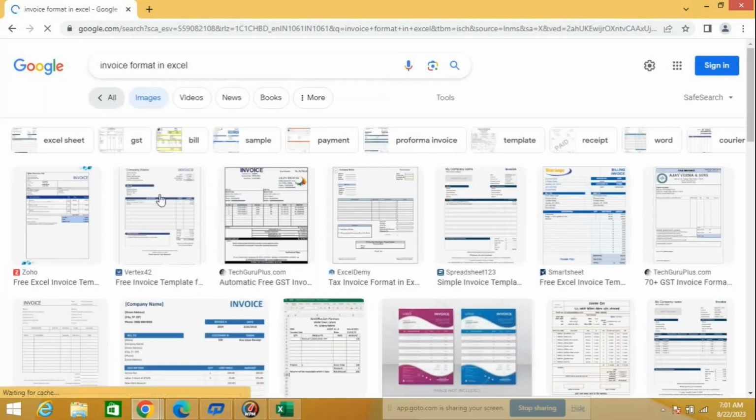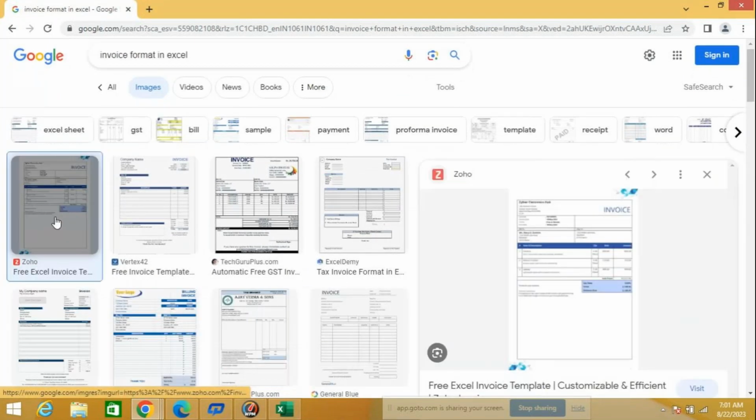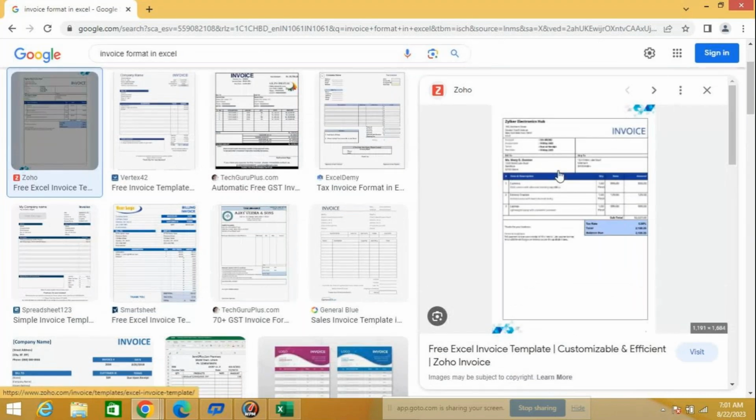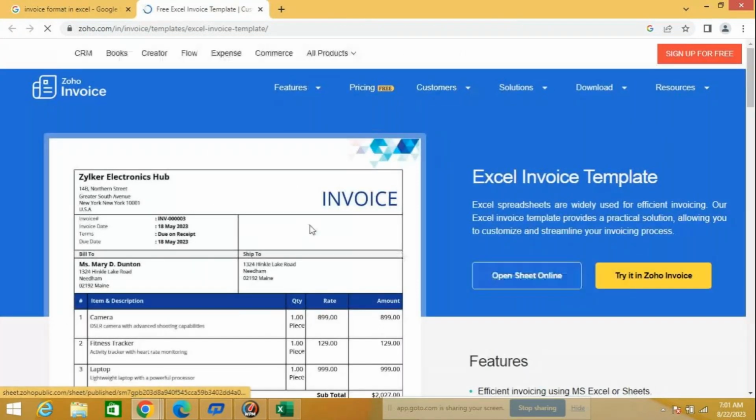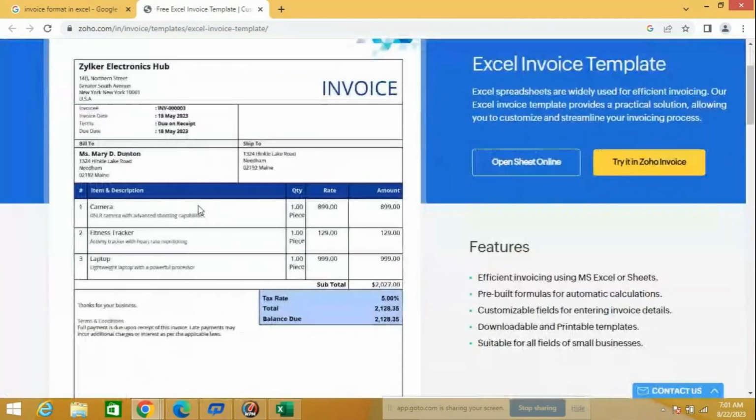I want you to create an invoice in this way. Go to invoice format in Excel. So, any of the invoice you take, prepare it as it is in Excel. I want this invoice to be prepared as it is, which includes GST, everything. Okay. Ma'am, can you repeat it?